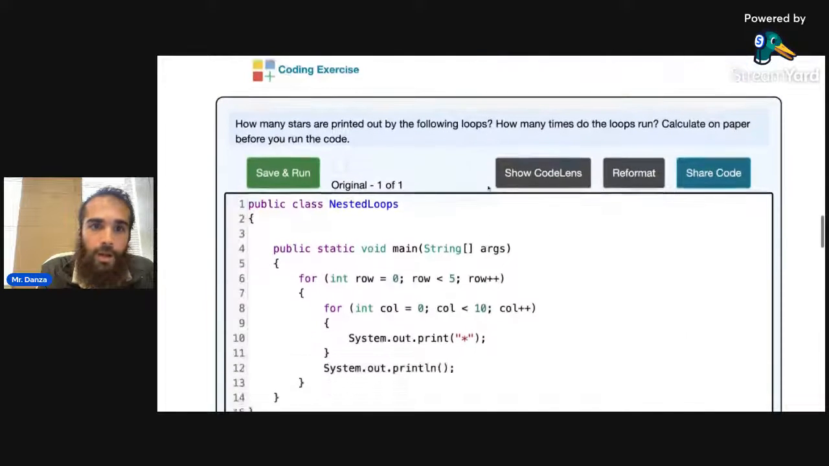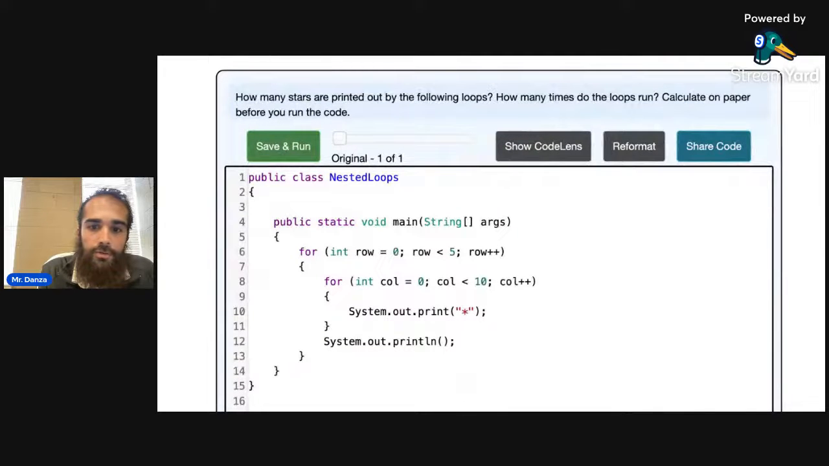Cool. How many stars or asterisks are printed out by the following loops? How many times do the loops run? Calculate on paper before you do it. Why do you think they're telling us to calculate it on paper? Okay, so you can see your mistakes. That's one reason. What else?